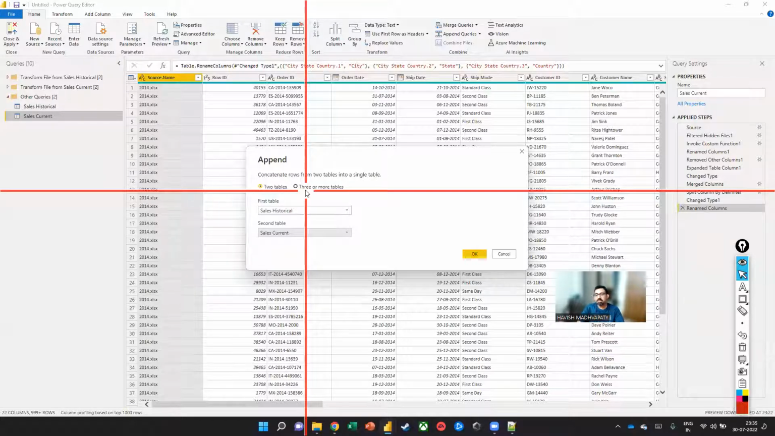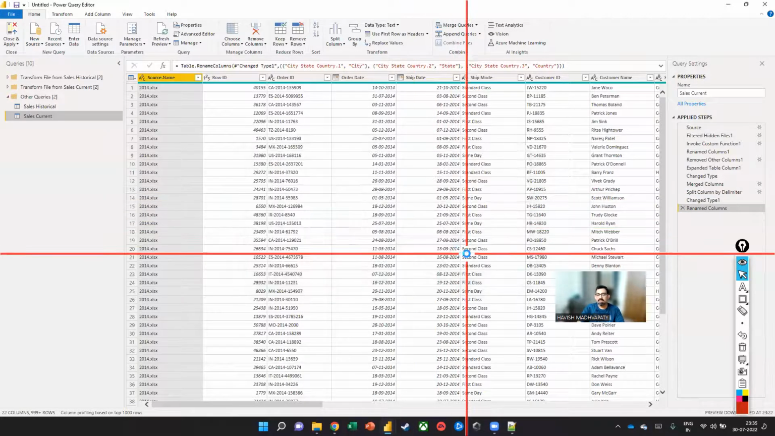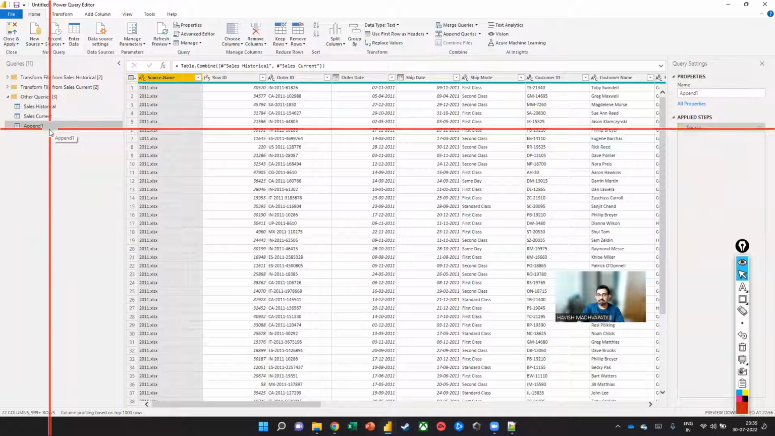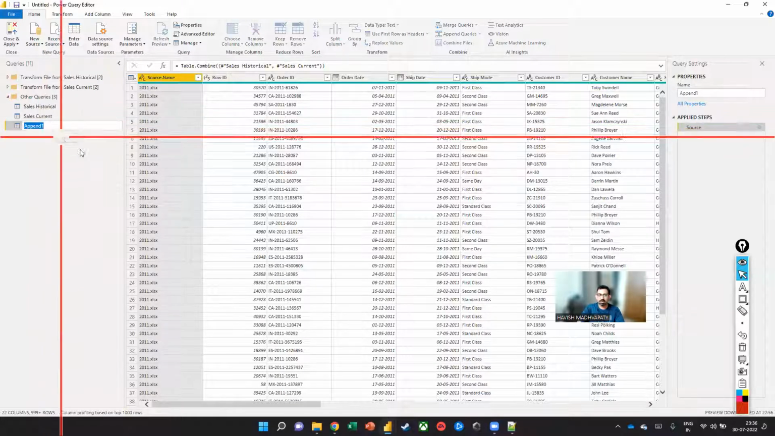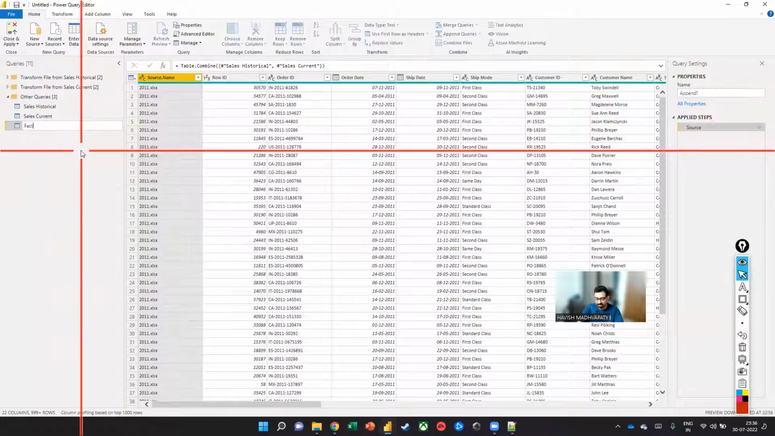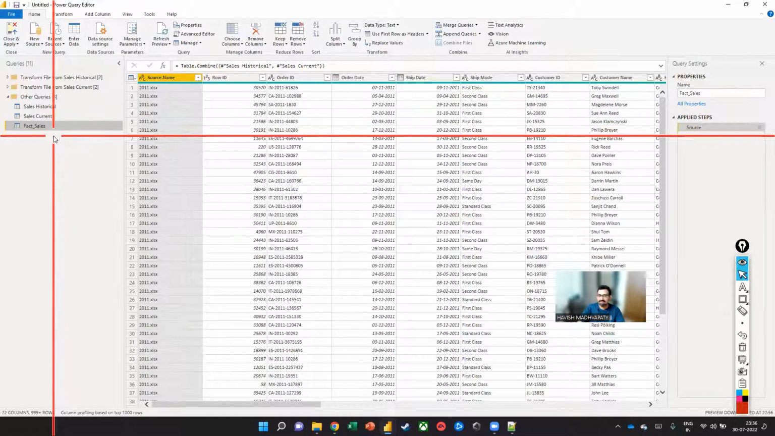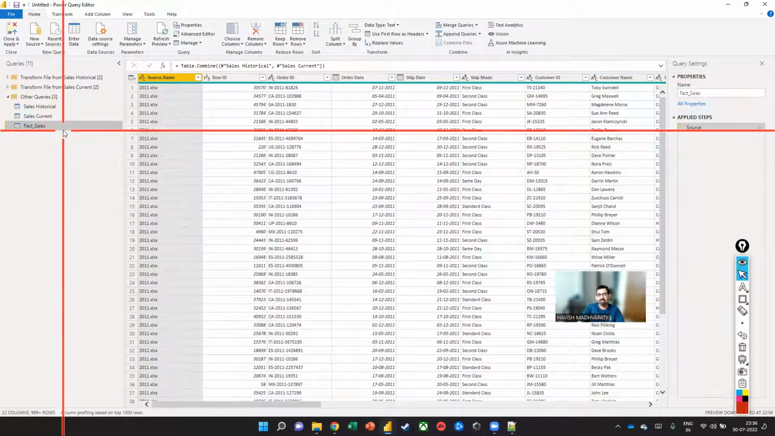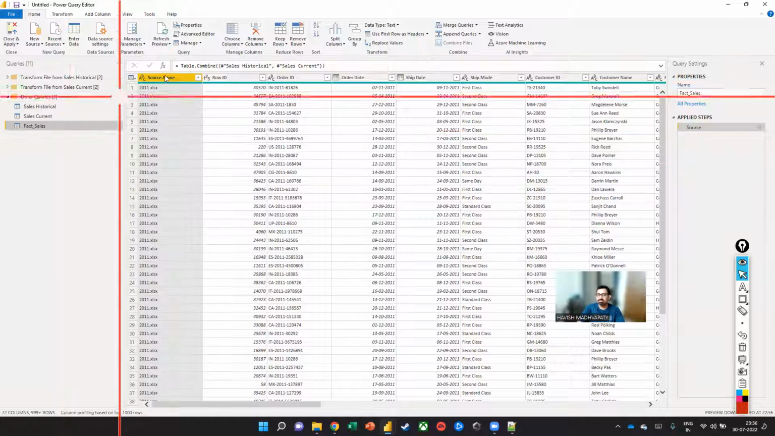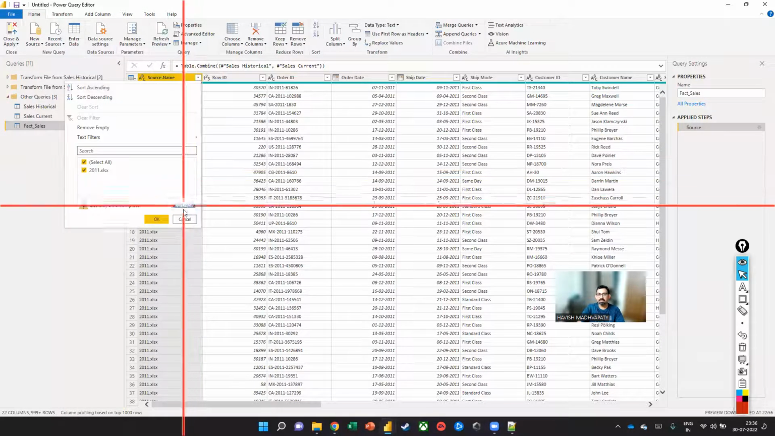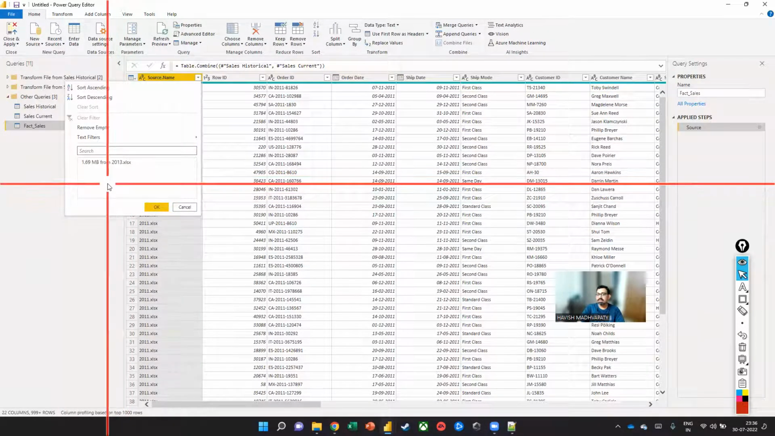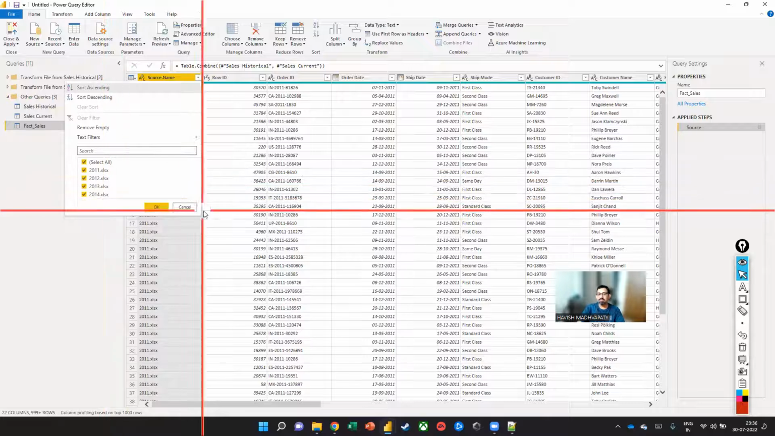Right? And the moment you click on OK, you will notice that a third table is created called append one. I'm just going to call it fact underscore sales. That is the convention that we follow. Fact is because it's a fact table, underscore sales, right? And so cool. Watch this. 11, 12, 13, 14, all one below the other.